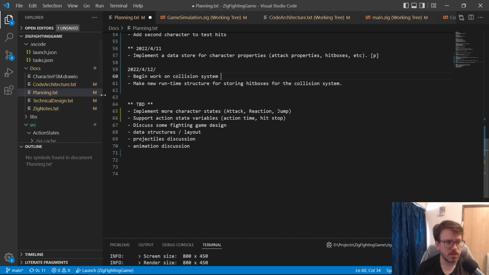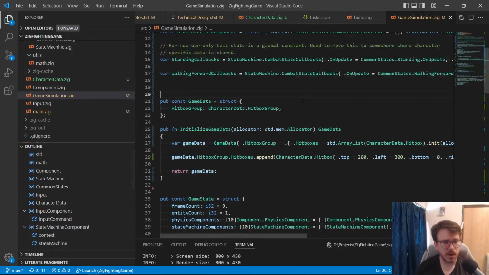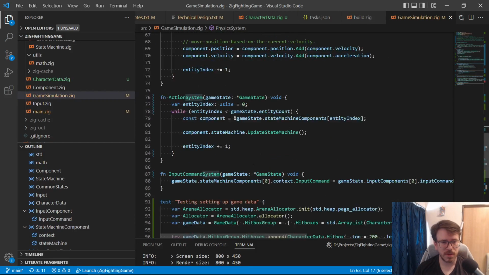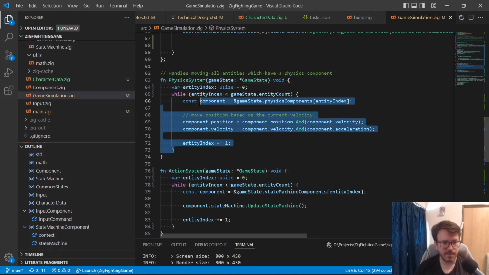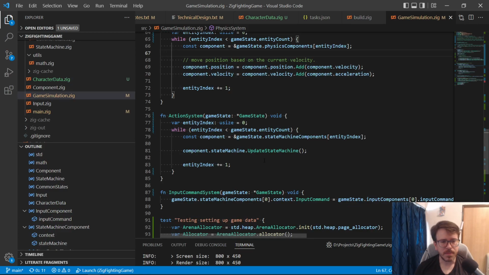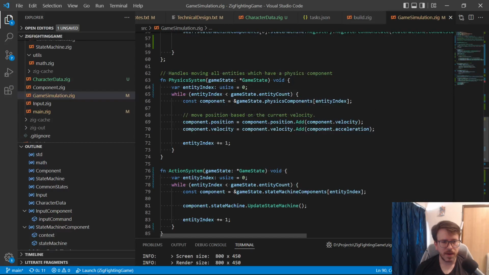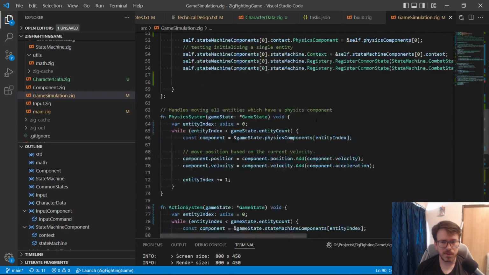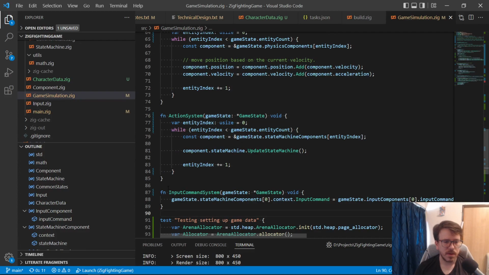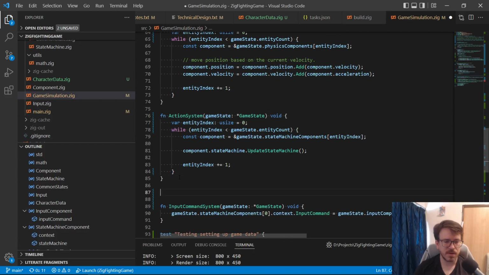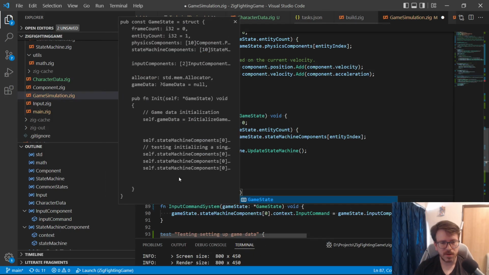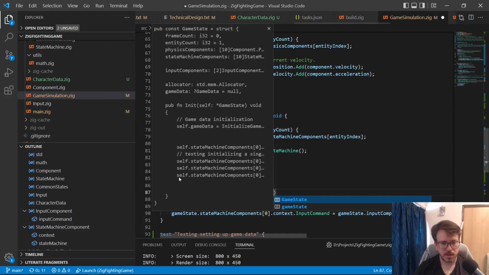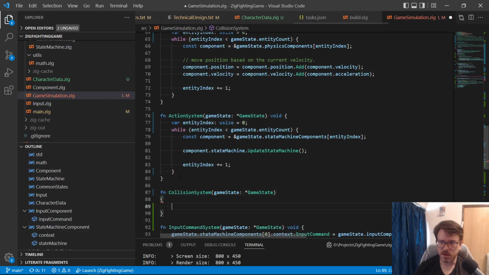Anyway, we're going to jump into our game simulation code real quick. We've already made systems for processing game state. We have the physics system, which updates velocity and position, and the action system, which handles our state transitions. We're going to make a new system. For now, to reduce clutter in this file, we'll break things out later as another exercise. Let's call it the collision system. It's going to take in the game state, because it needs to modify the runtime data. So that's our sketch for the collision system.